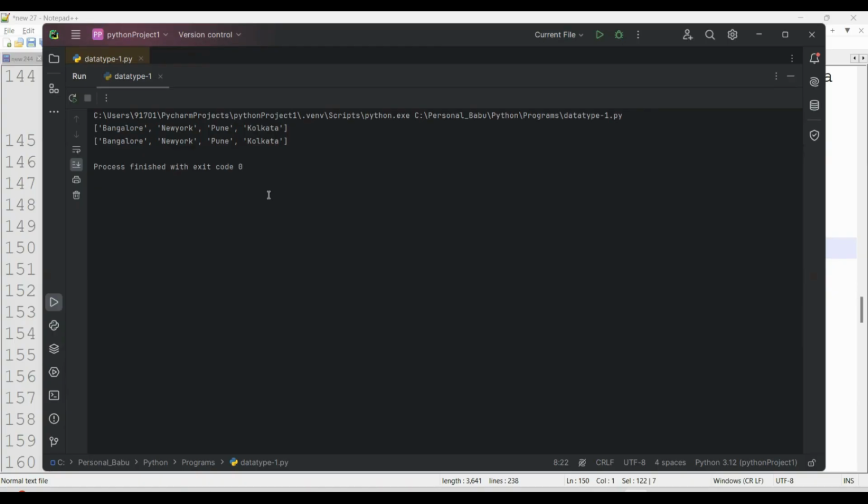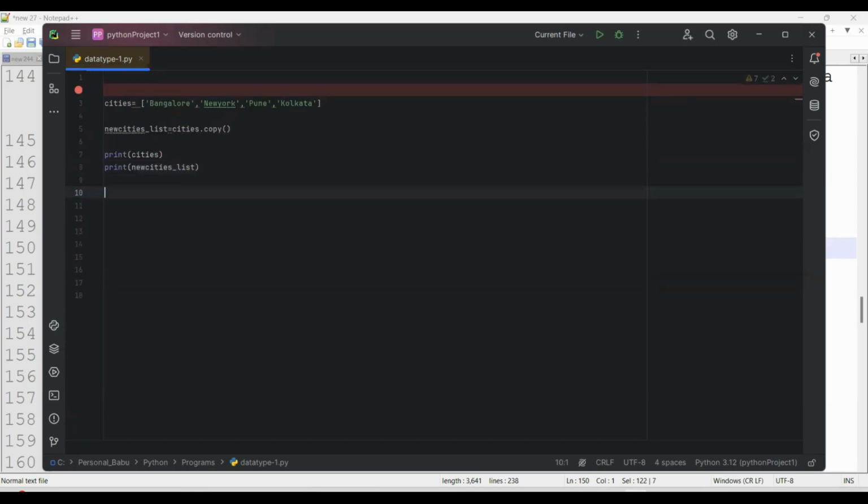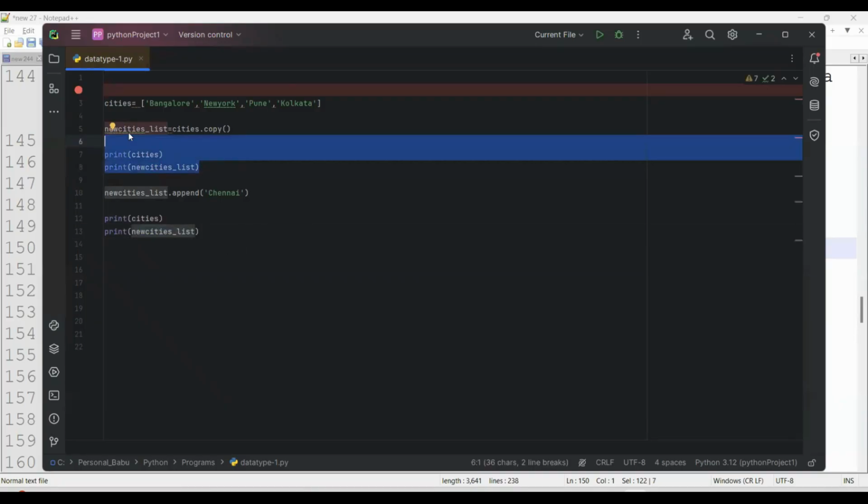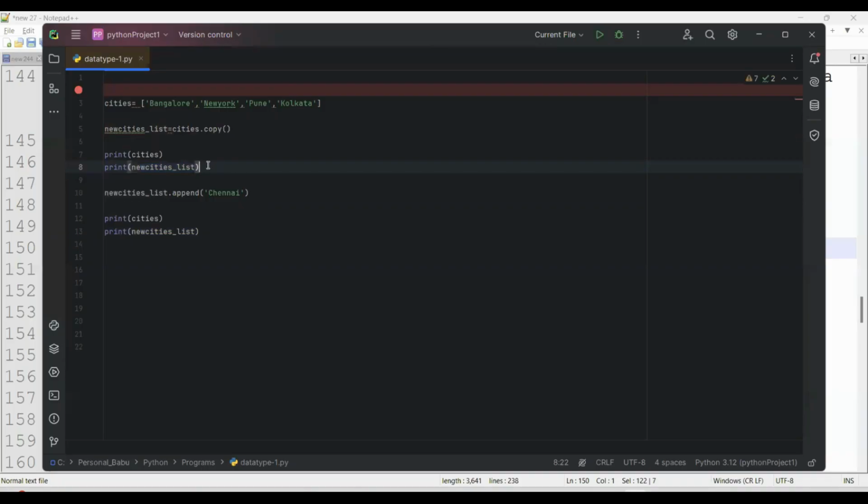So two different lists. Suppose we wanted to change the new list. How will we change it? We'll add an item to the new list: new cities list dot append, followed by one new item, Chennai. So we are adding one item to the new list and then we'll print it. Now we'll check it out. These are the print statements after creation of new cities.